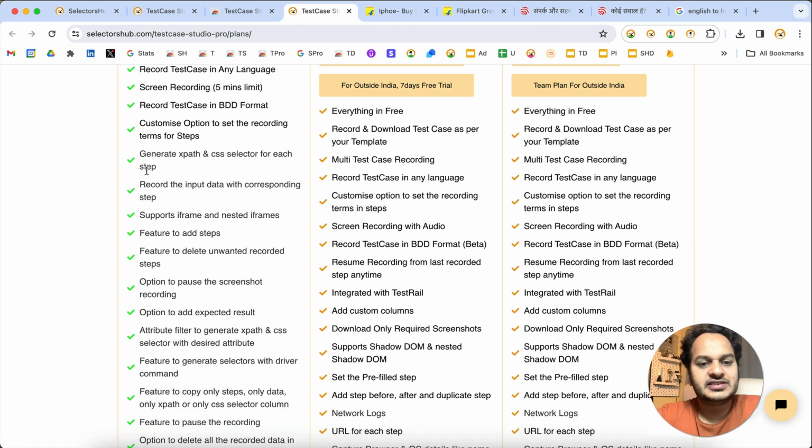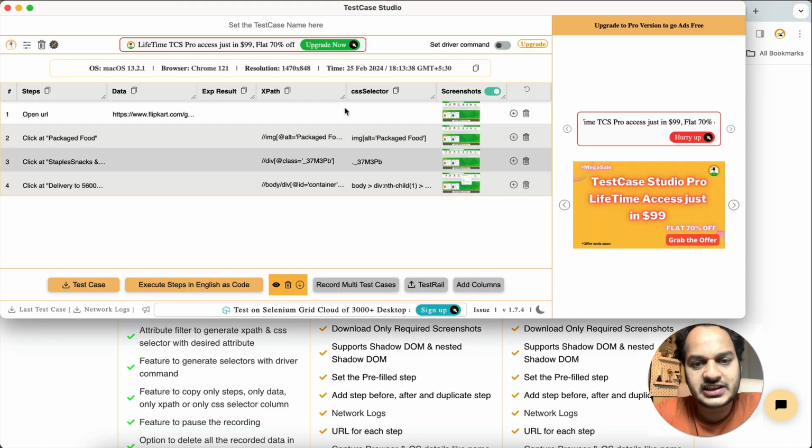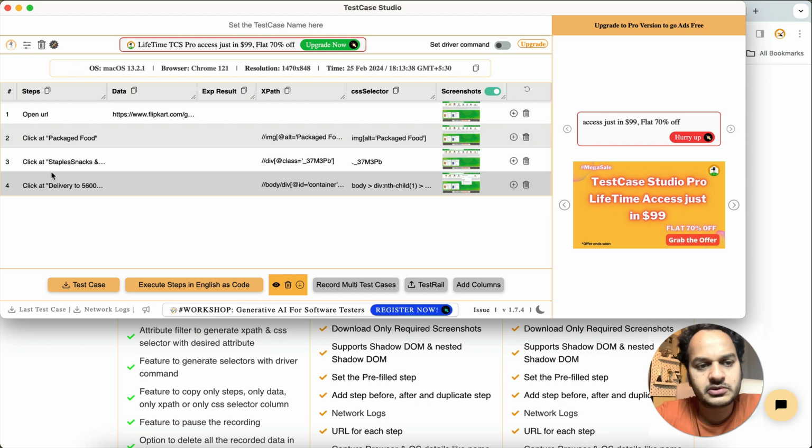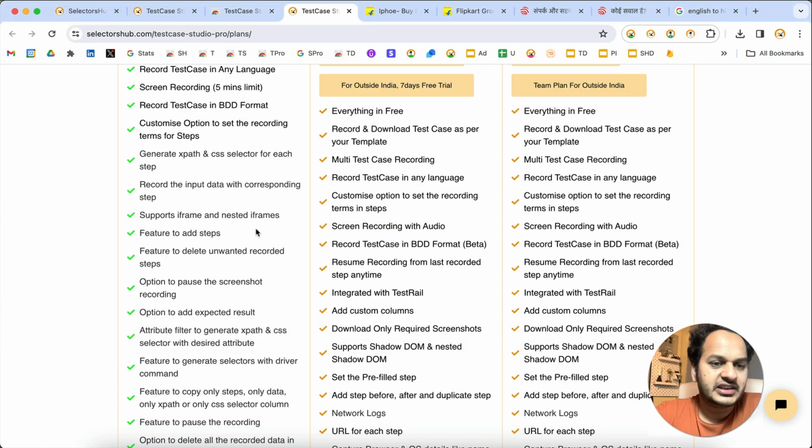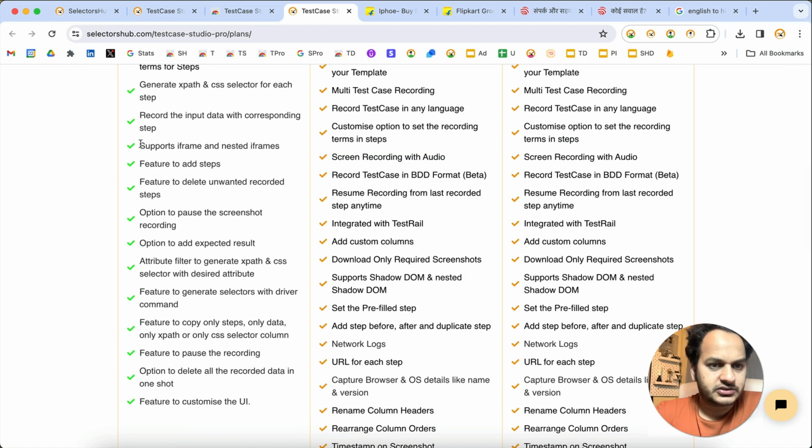Generate XPath and CSS selector for each step. It is used to generate XPath and CSS selector. So if you are going to write the automation script, or you want to automate these steps, then you can directly use them. You need not go back to the browser and recreate the XPath and CSS selector for them. It also supports iframe, nested iframe, and records the input data with corresponding steps.